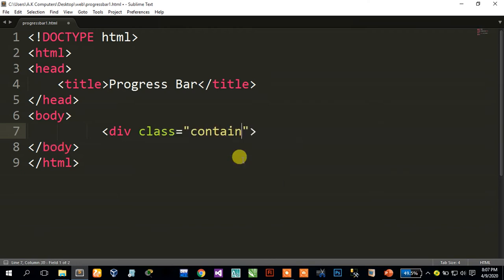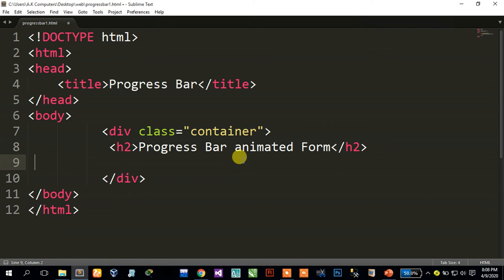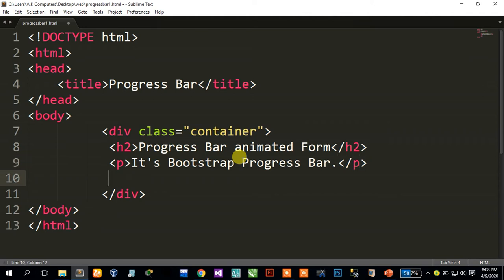Okay, it's the container. In this container, put something like a heading, progress bar animated form, moving form. And you can also type some paragraph here. Bootstrap progress bar. Okay, into the container class, within.